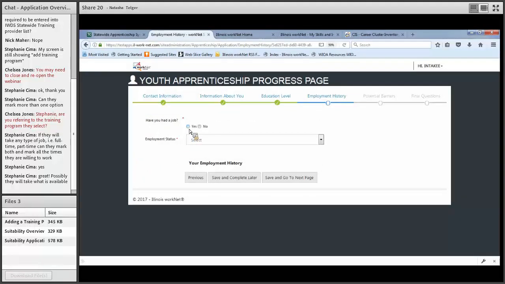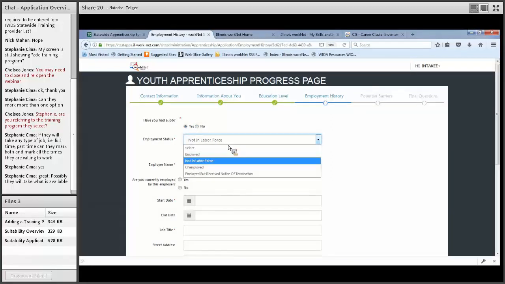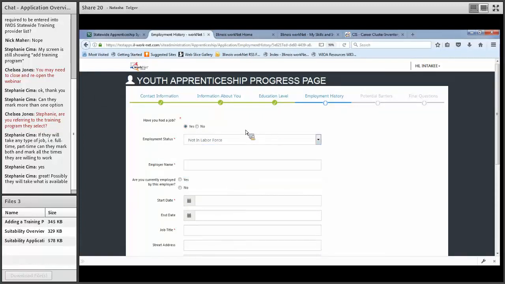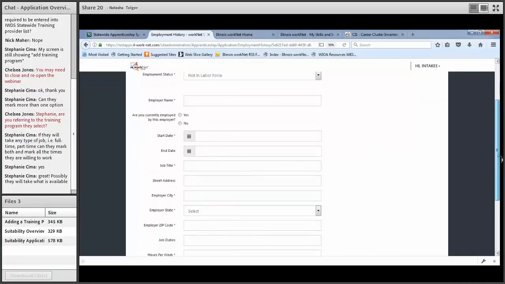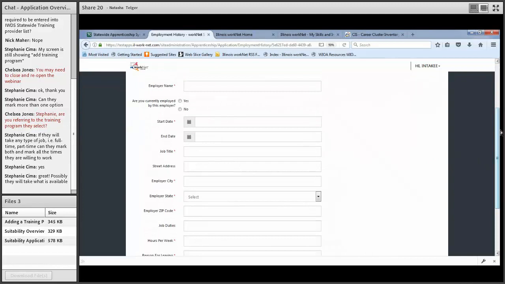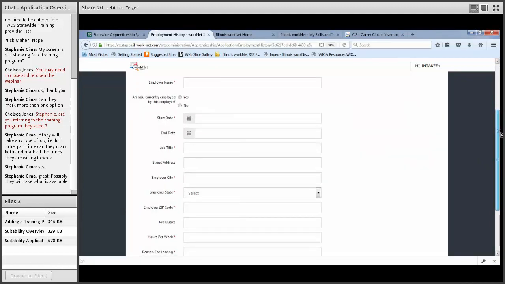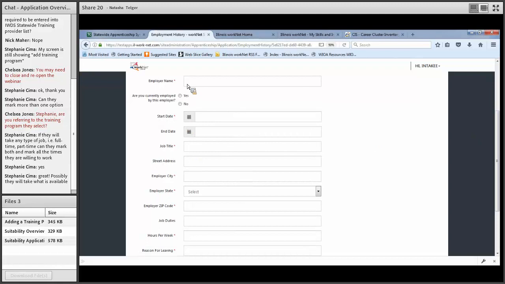We'll ask them if you've ever had a job. If you haven't ever had a job, then it's going to automatically default the employment status to not in labor force. If you have had a job, you'll have the option of selecting employed, not in labor force, unemployed, employed but received notice of termination. So if you have had a job, then you are asked to, actually it's required, to enter in past employer information.